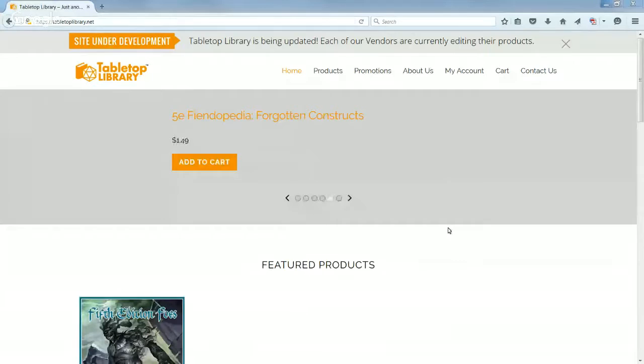So you should be seeing my screen on the new Tabletop Library website. It is still not totally populated with the content. As you can see, we've got some titles that don't have their graphics yet. We also have titles that don't have short descriptions and things like that. That's what you guys as the vendors will be going in and doing.